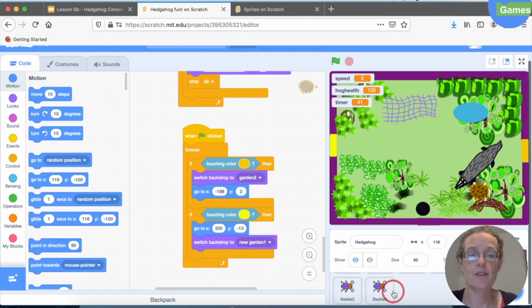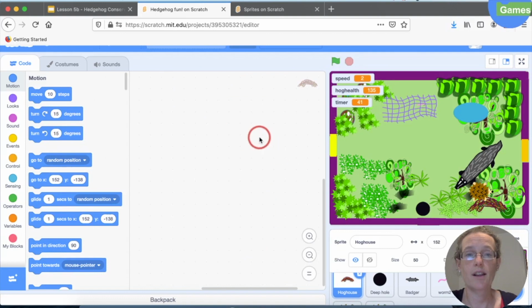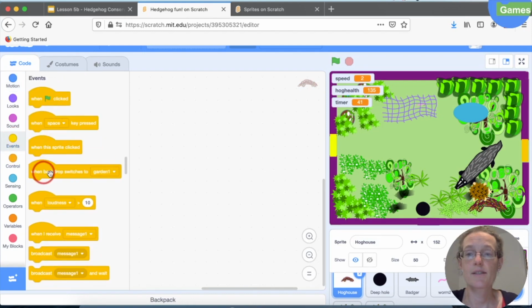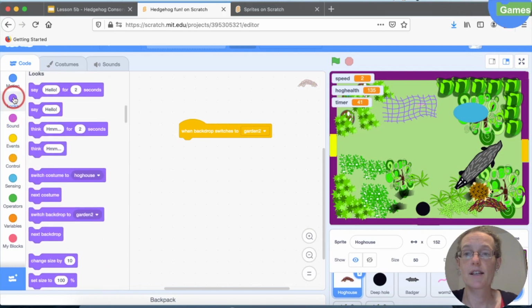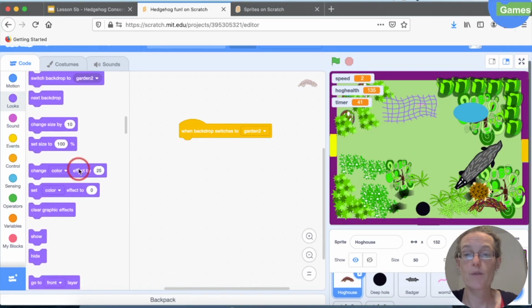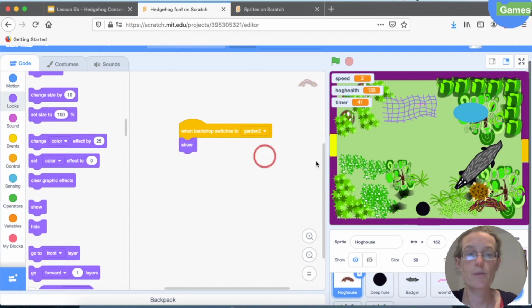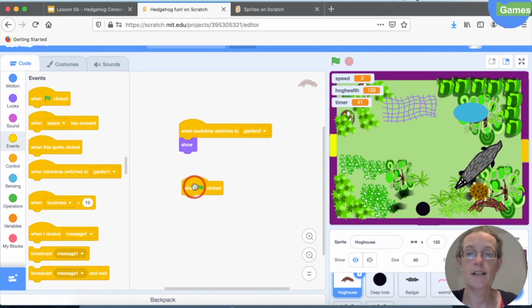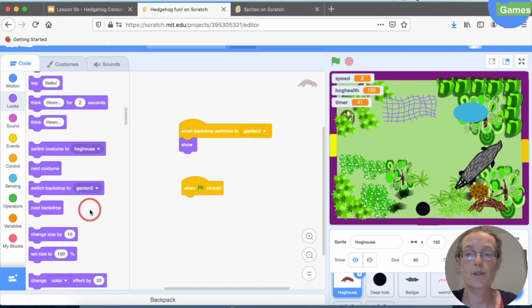Let's look at the hog house. So click on the hog house sprite, and there's no code in here at the moment. We're going to add something from the events category. This one here, not when flag clicked, but when backdrop switches to. So what we want to do is when the backdrop switches to garden 2, so this is garden 2, the second one, we want the hog house to show. So we want it to be there in garden 2, but at the beginning we don't want it to show. So we want when flag clicked, and from the looks category we want hide.